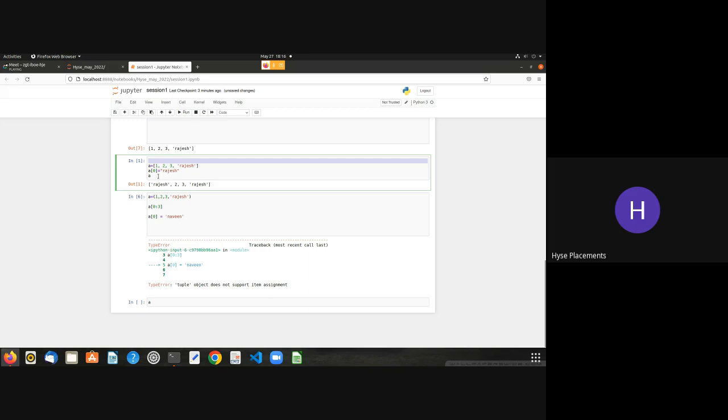So it gets overwritten every time. If I'm using a equal to some string, and again I'm giving a equal to a list, that means the string is overwritten by the list which I'm giving.